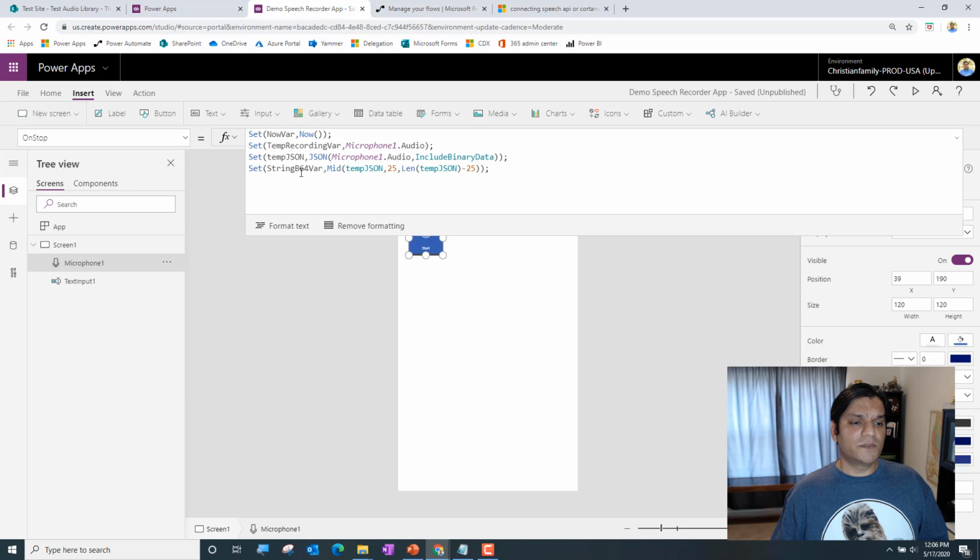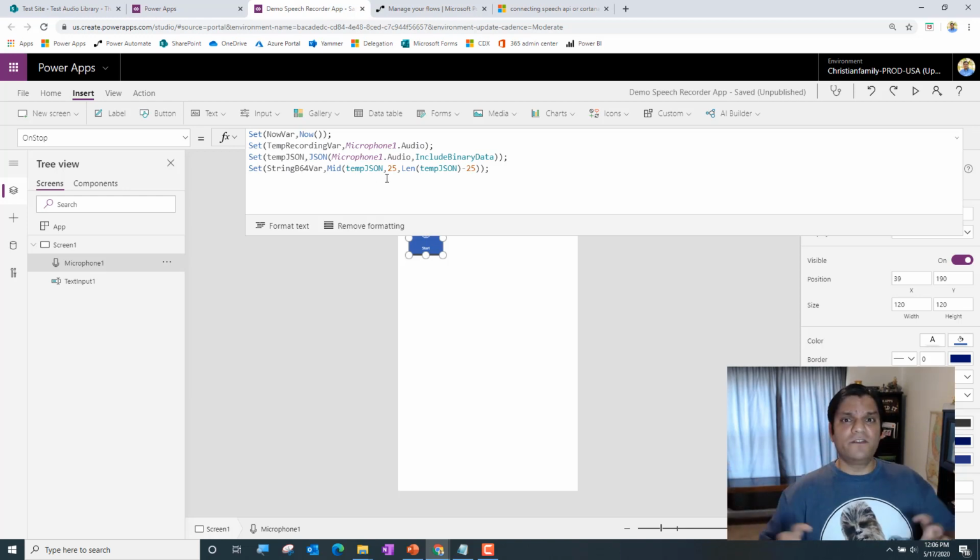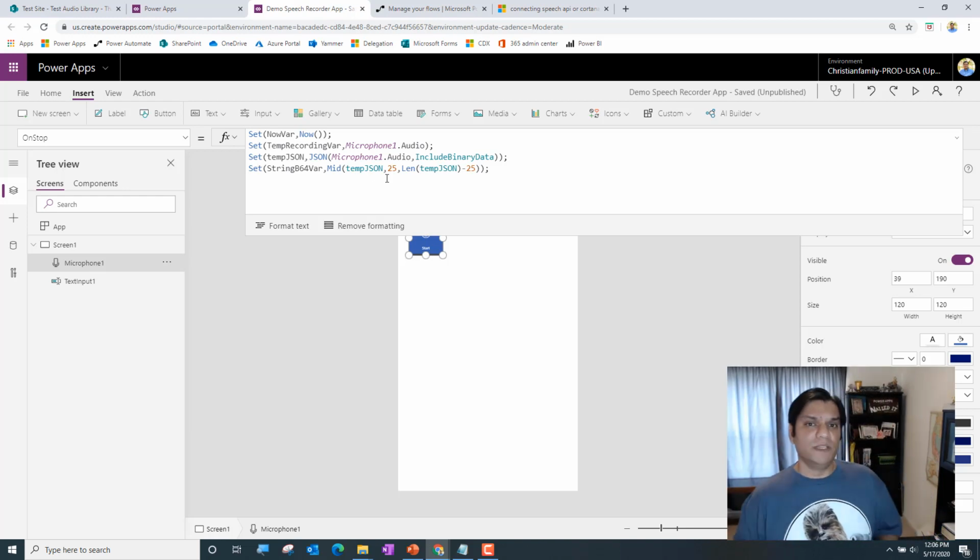Now in the JSON place, there's a lot of bulk information, and I just want the base 64 binary bit, just the audio bits over there. I'm going to take that and dump it over to the string B64 variable.